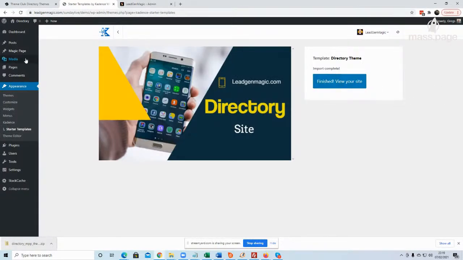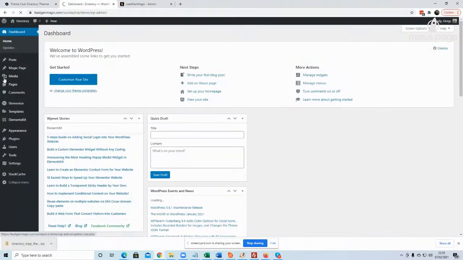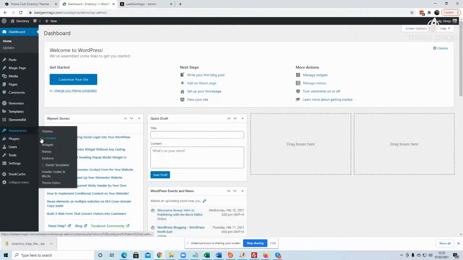So this is now installed. We can go and visit the site. We're going to have a nose. Now, this one isn't set up yet to work with the magic formers yet. If you're wondering why that is, I think I haven't set up the default page. So we're just going to come back, appearance, and customize.